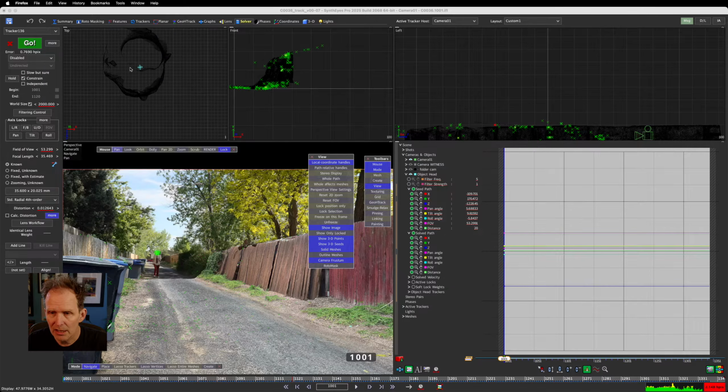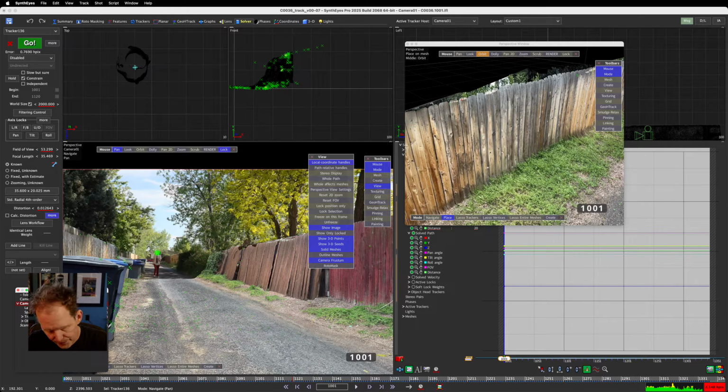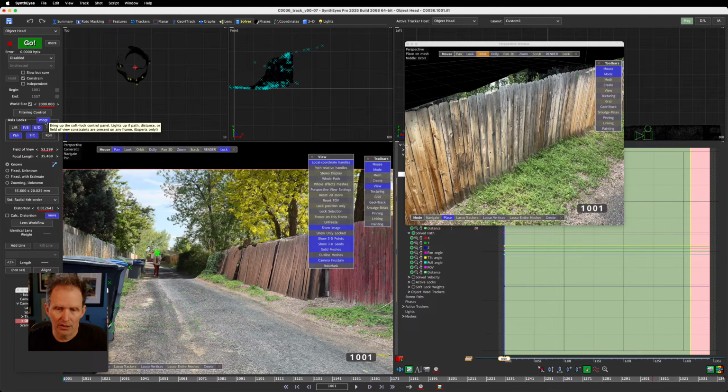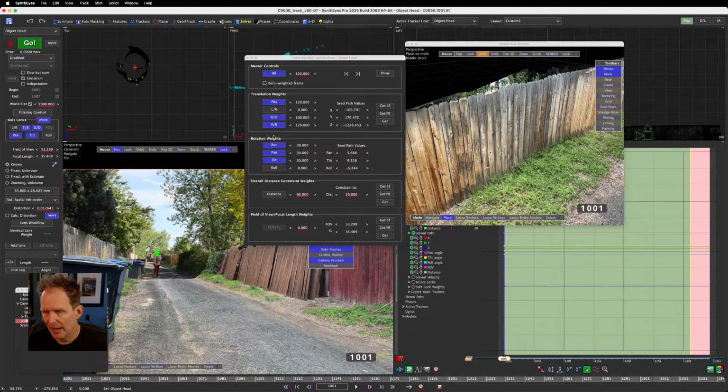All right, let's see. Where's the hierarchy view? Object head. We're going to get rid of all of our axis locks. So let's click on that. When you are in the 2D tracker, you can shift right click to blow away the tracking history going forward. You can do that for pretty much anything. So if I hold down shift and I right click on the position here, that's going to blow away all of that. If I shift right click on this, it's going to blow away all these seed values.